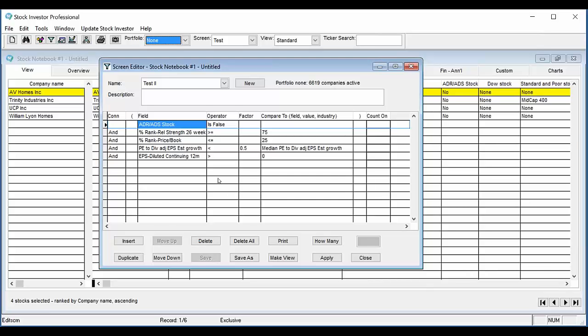You're actually reading my mind, because that was the exact next thing I was going to talk about. If you are creating a screen that is made up exclusively of AND connectors, the order will not matter at all. And we can use some of our buttons here to bear that out. So we've got our screen here. 4 companies pass: AV Homes, Trinity Industries, UCP, and William Lyon Homes.